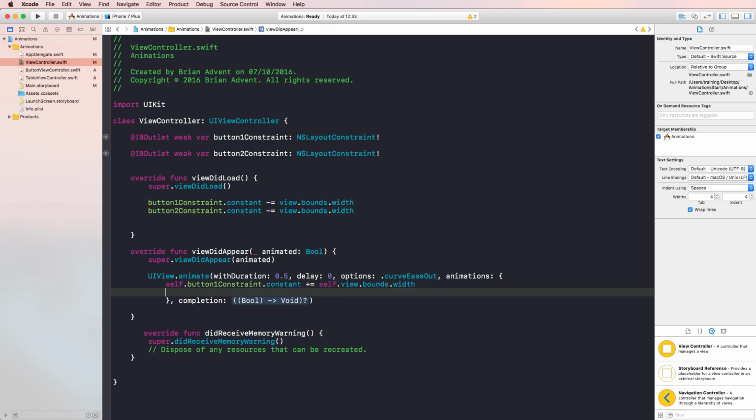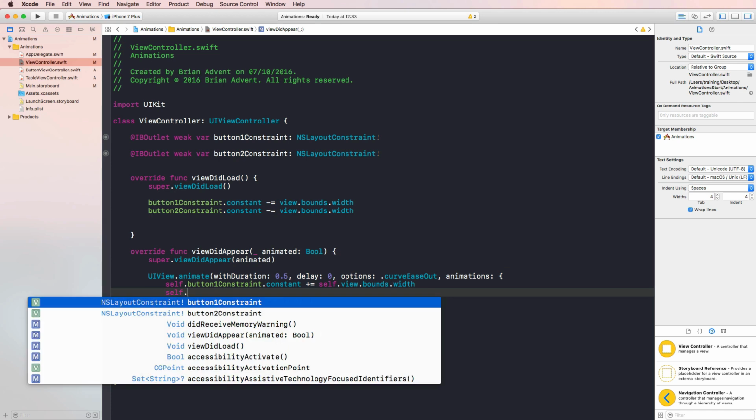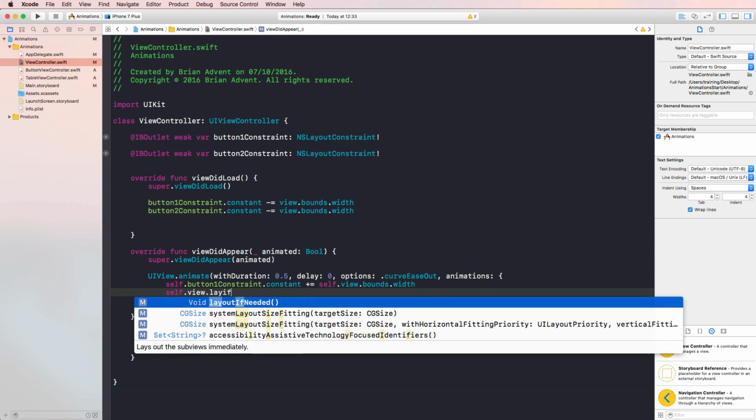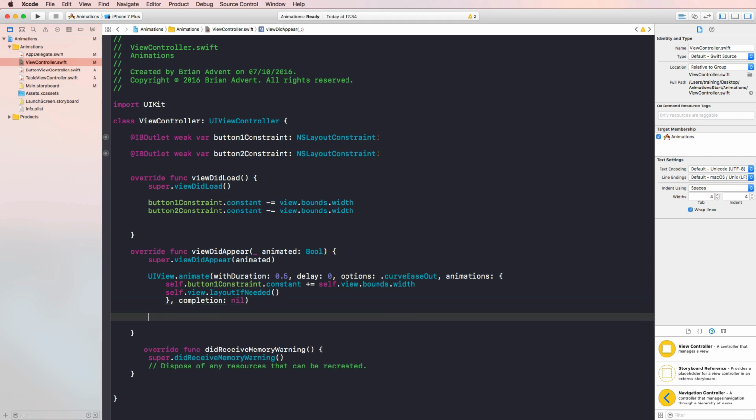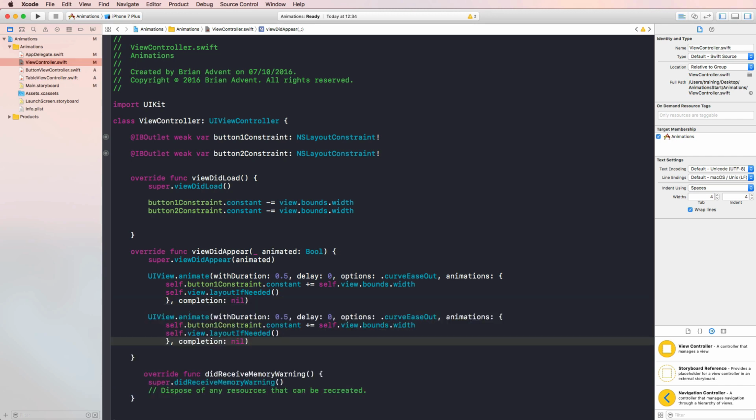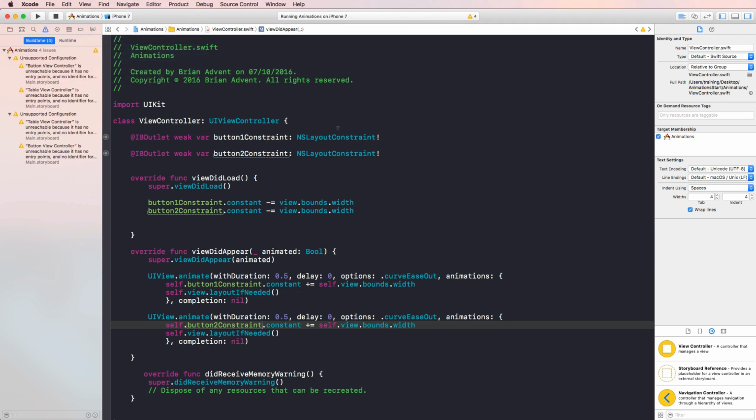But when you are dealing with constraints, what you always need to do is call layout if needed. So what we want to do is take our view and call layout if needed. And this lays out the subviews immediately again and is responsible for performing the animation when it comes to animating constraints. And then we can pass along nil as our completion handler since we don't want to do anything there. And then we can go ahead and copy that animation and simply choose button 2 instead of button 1. And with that done, we can simply try and run this in the simulator and see how our animation looks.